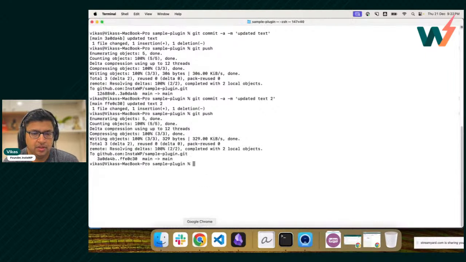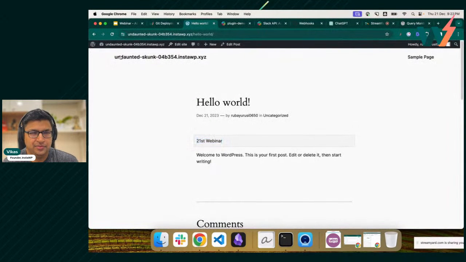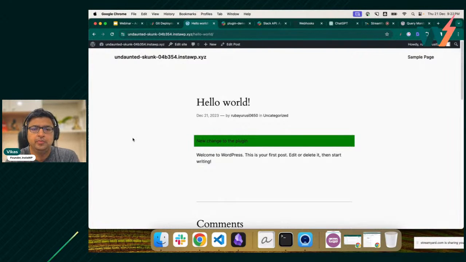So I hope everybody is following. And within a few seconds, hit refresh. Boom. So what we did is we are making active changes to a repo which we have cloned locally, and then we are making changes and then pushing it to the Git repository.